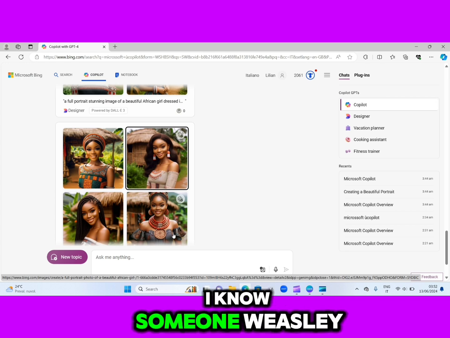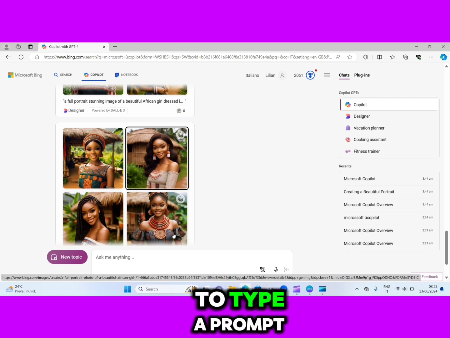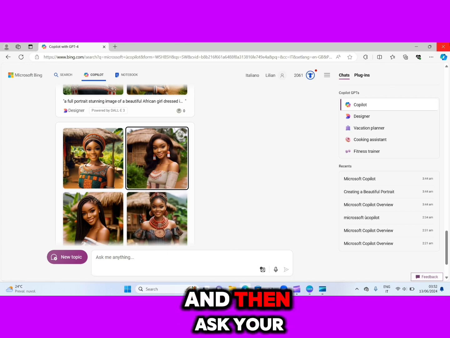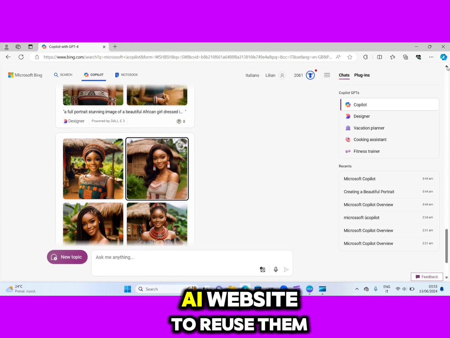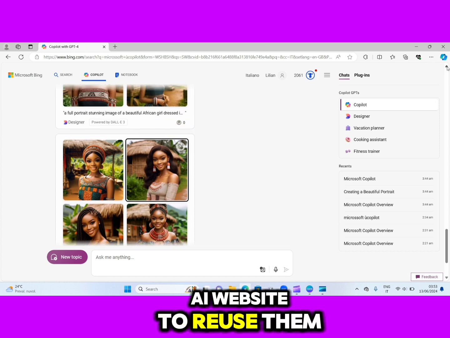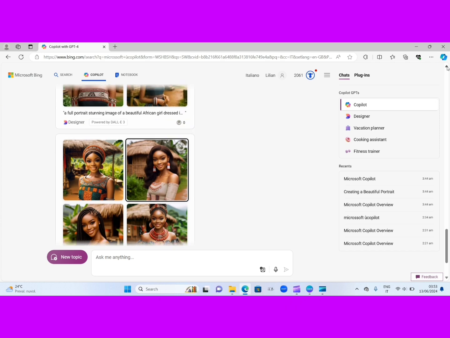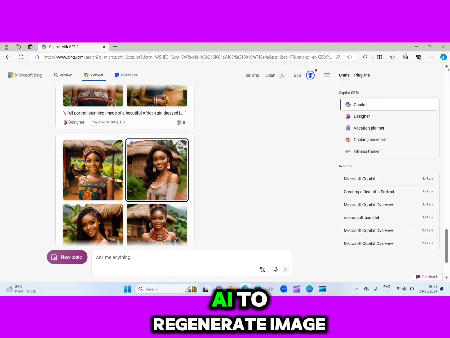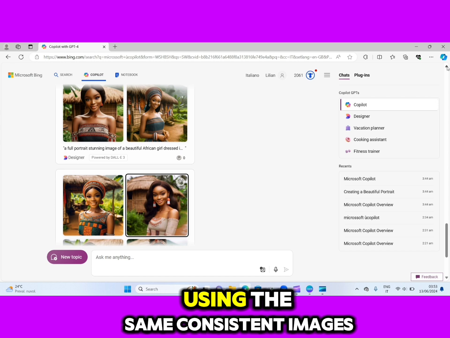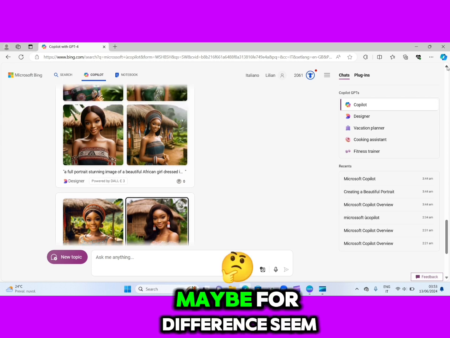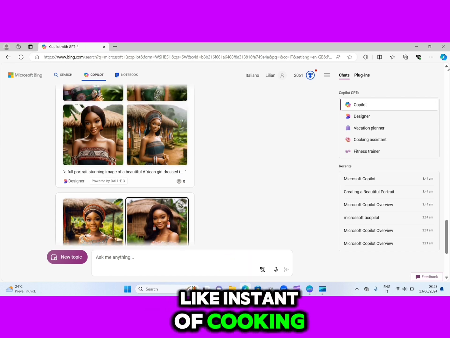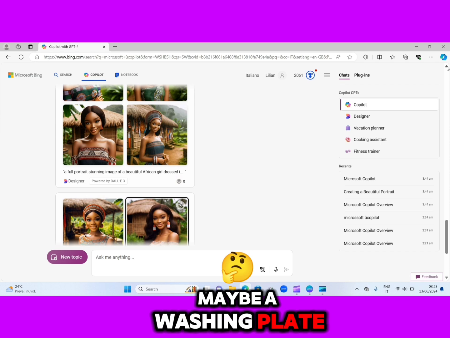So guys, I know someone will easily think that it's enough to type a prompt and then ask your AI website to reuse them for this scene. Like for instance, after typing a prompt, you ask the AI to regenerate the image using the same consistent images, maybe for a different scene, like instead of cooking, maybe washing plates and all of that.